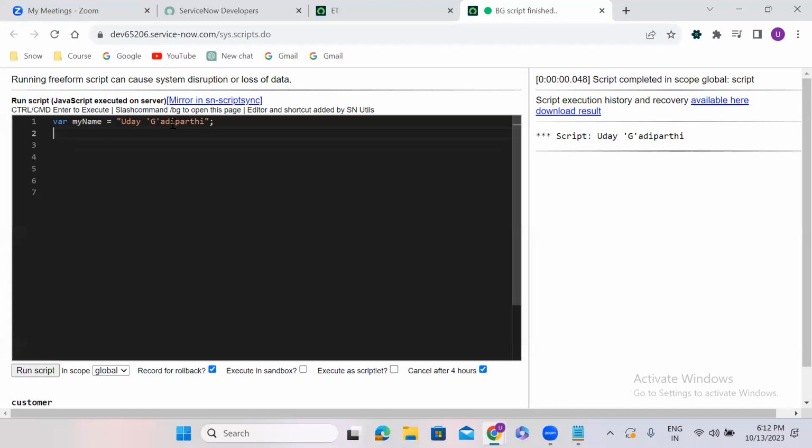String and variable, the difference, you guys are clear, right? Something not in single quotes is a variable. Something in single quotes is a string. Fine. So I am declaring a variable with var. Now everybody is able to understand how to declare the variable, right?